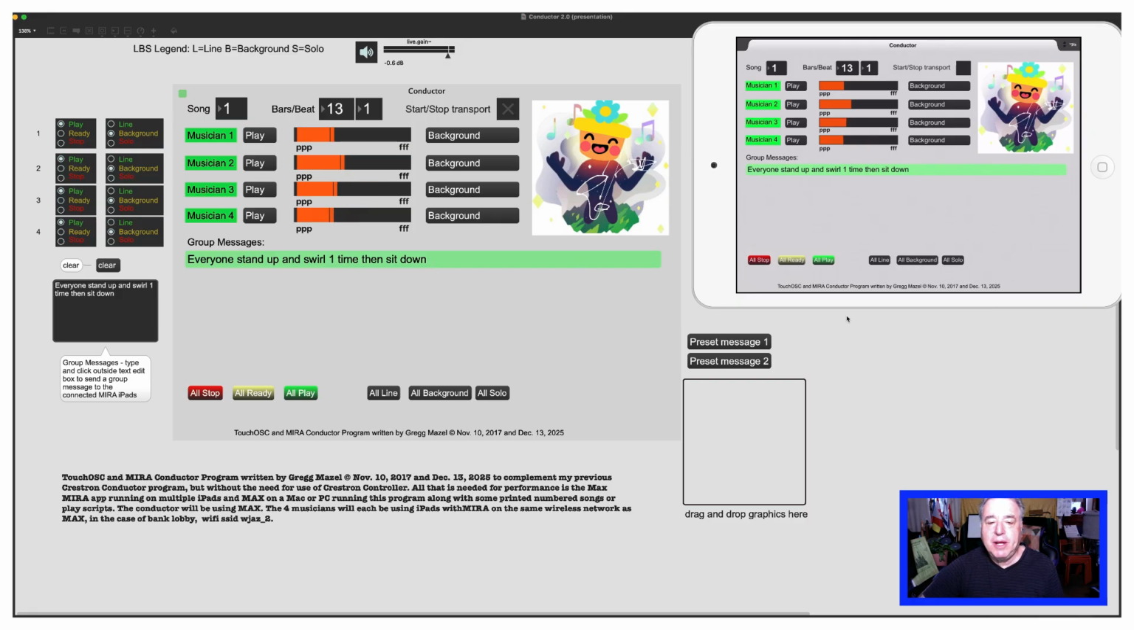So I hope that illuminates a little bit better. I'm clicking on the iPad now, because so the iPad, you could make one of the musicians be the conductor and then do all this stuff from the iPad. Okay, that's the end of the demo for the Conductor 2.0 presentation.